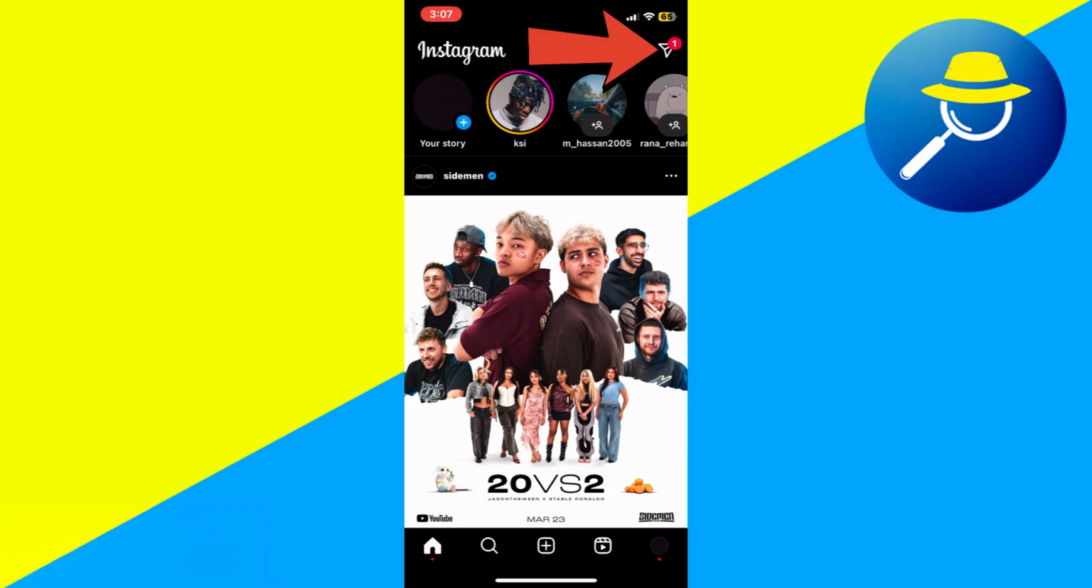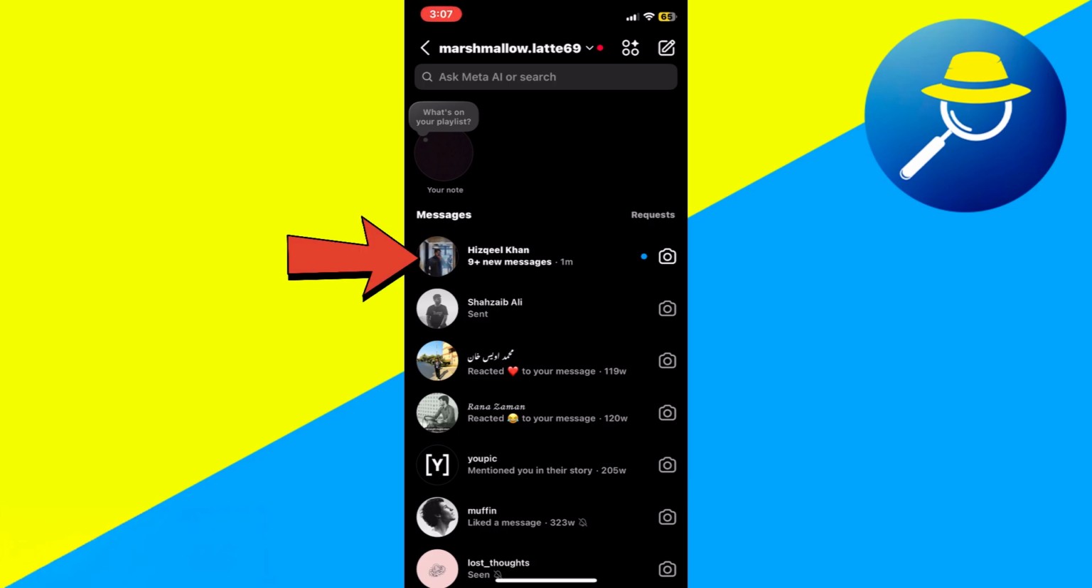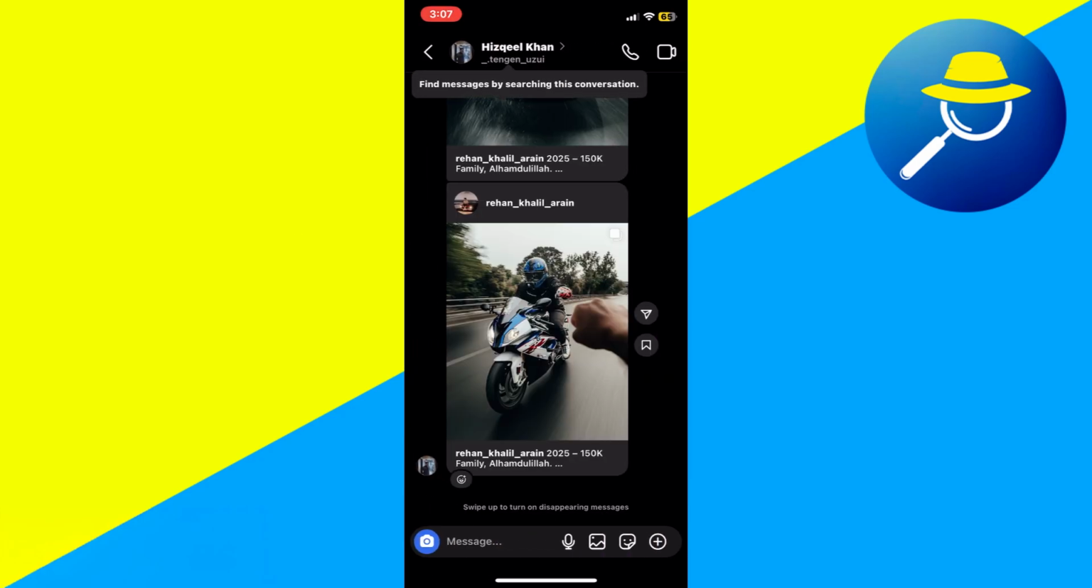On the home page, tap the message icon in the top right corner to access your conversations. Open the chat with the person you want to send music to. At the bottom, you will see the message box with several icons.